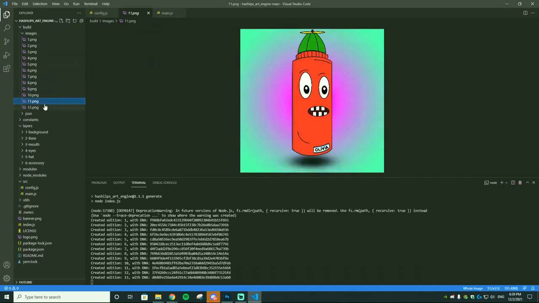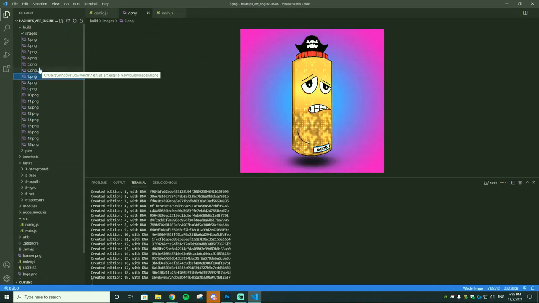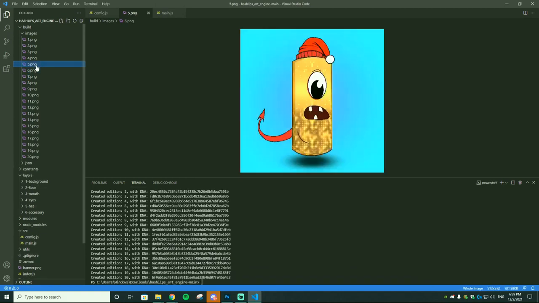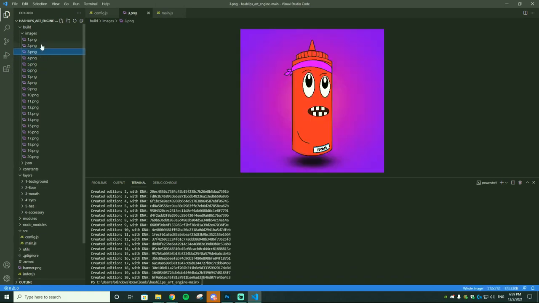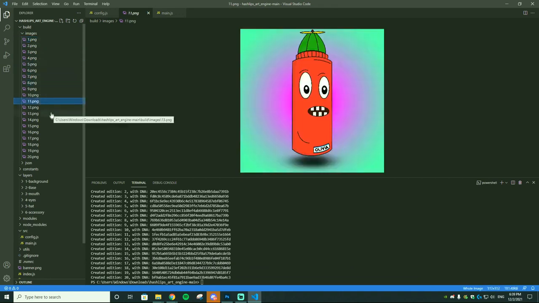Very cool stuff. But you're noticing I have this gold sauce bottle, but I want to make them super rare. I don't want the gold sauce bottle to be a common thing. As you can see, it's pretty common. It's like almost every other one is a gold sauce bottle. Well, you can change this very easily.